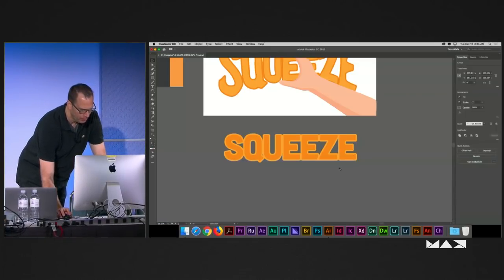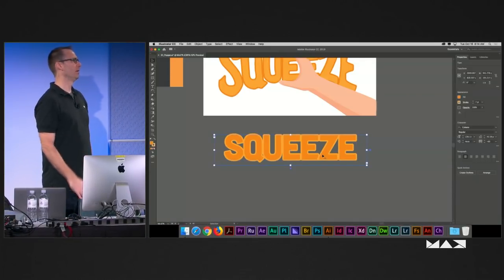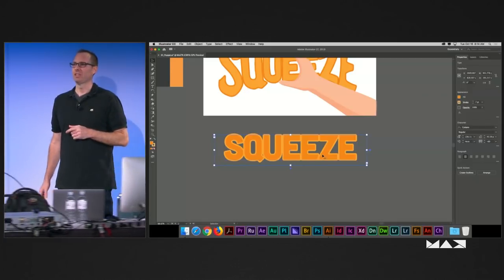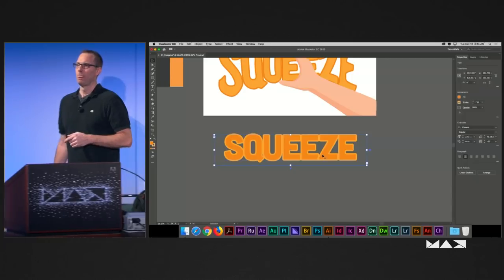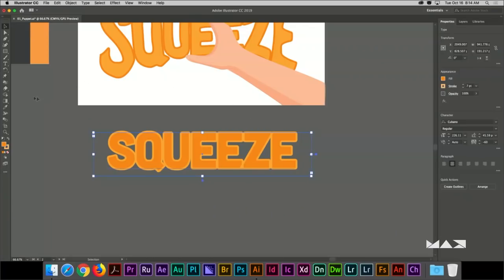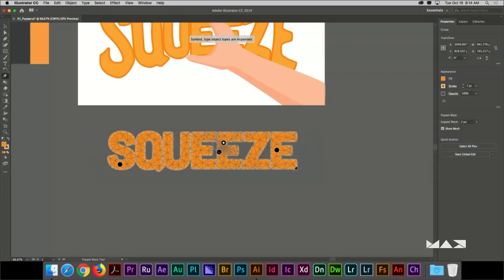What I love about the Puppet Warp is that we can warp just about anything. We can warp tons of stuff, even text. If you come to this text and click on it with the selection tool, and then go to the Puppet Warp tool, go ahead and select Puppet Warp and take a look. It's going to look at it and say, well, here's where we should put the pins. I mean, it's a bit of an epic fail. That's okay. But we can always add our own.